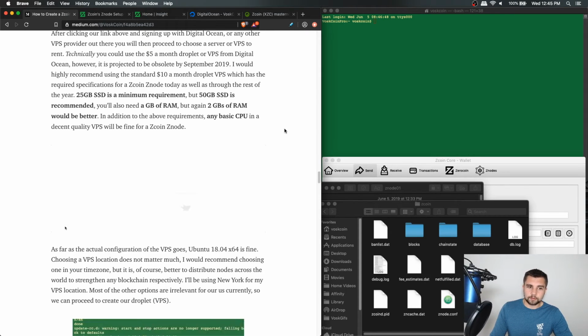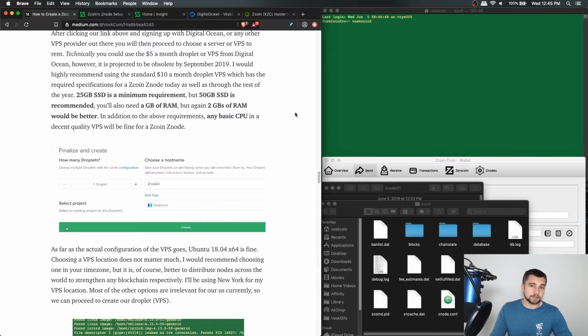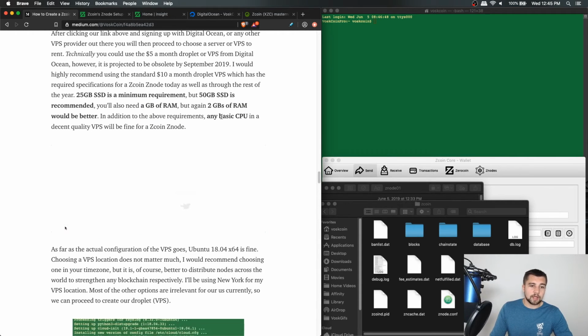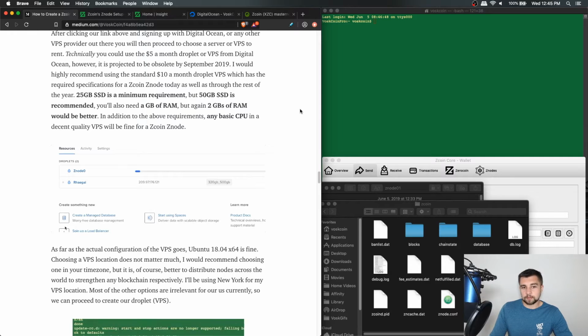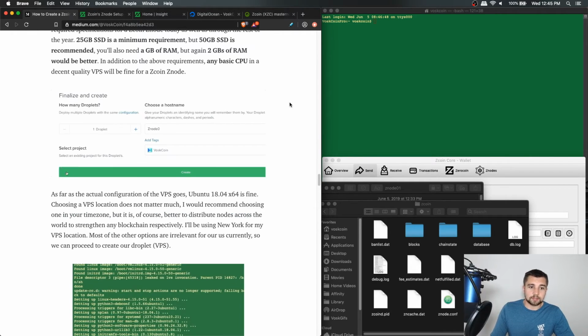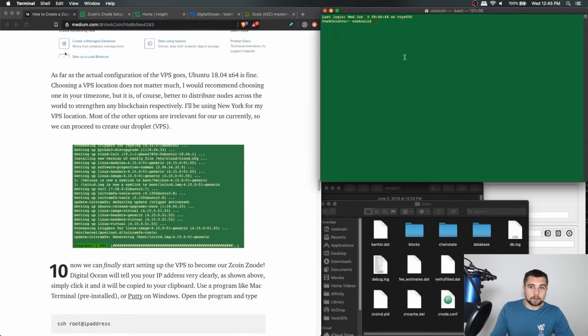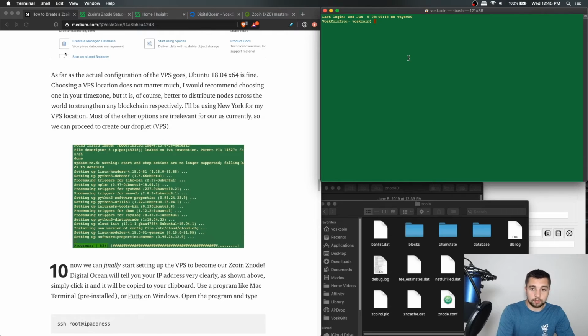So moving forward, just to touch on the minimum specs, 25 gigabyte SSD is the minimum, but really you need that 50 gigabyte SSD, which is why we're using that $10 a month VPS. You need a gigabyte of RAM, but again, 2 gigabytes of RAM will be much better. Pretty much any of the CPUs that are attached to these servers will work for you. Now we can go ahead and start working with the server.